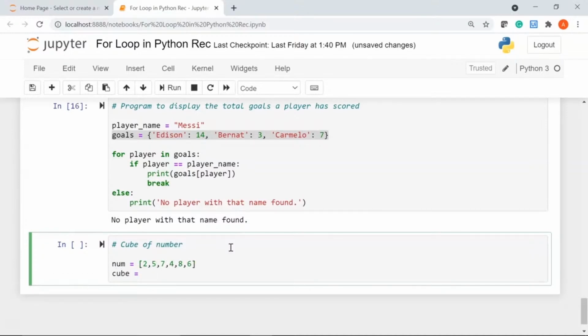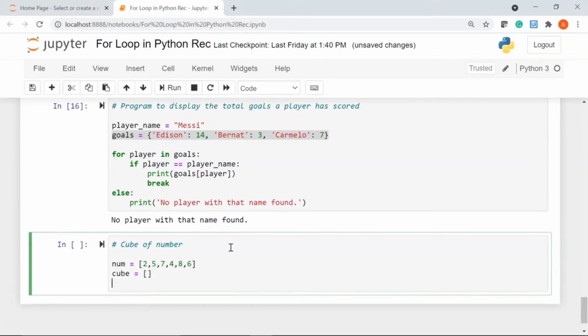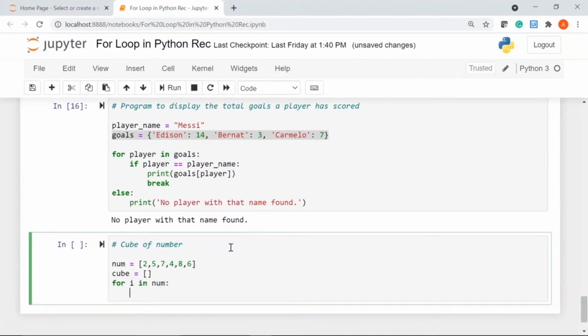I'll pass in an empty list, so I'll declare it within empty square brackets. I'll say for i in my sequence name, that is num, I'm going to use my empty list cube followed by the append function. Inside the append function we'll have the cube of the number, so I'll use the double asterisk operator and then I'll say 3.